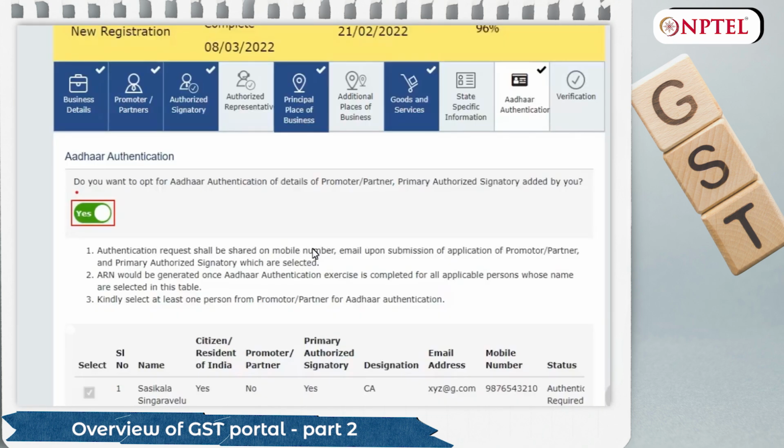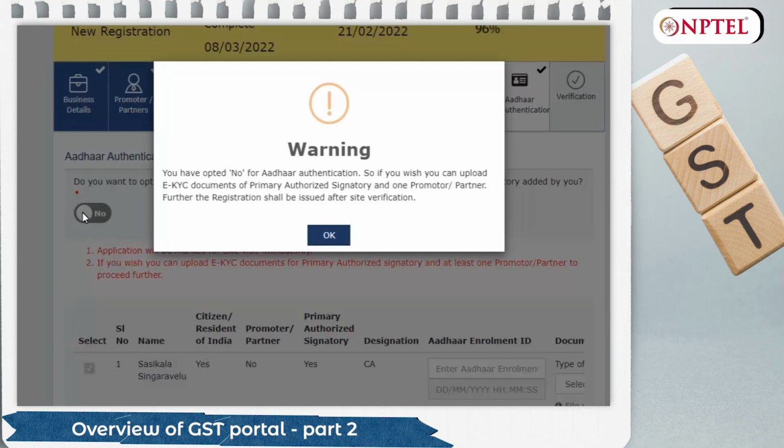In case you do not have Aadhaar, you have to opt for eKYC for completing the registration process. For this, you will need to select No for Aadhaar authentication. Please note that Aadhaar enrollment ID is mandatory for eKYC, and as you have not opted for Aadhaar authentication, your registration application will be subject to site verification. Click OK to continue.